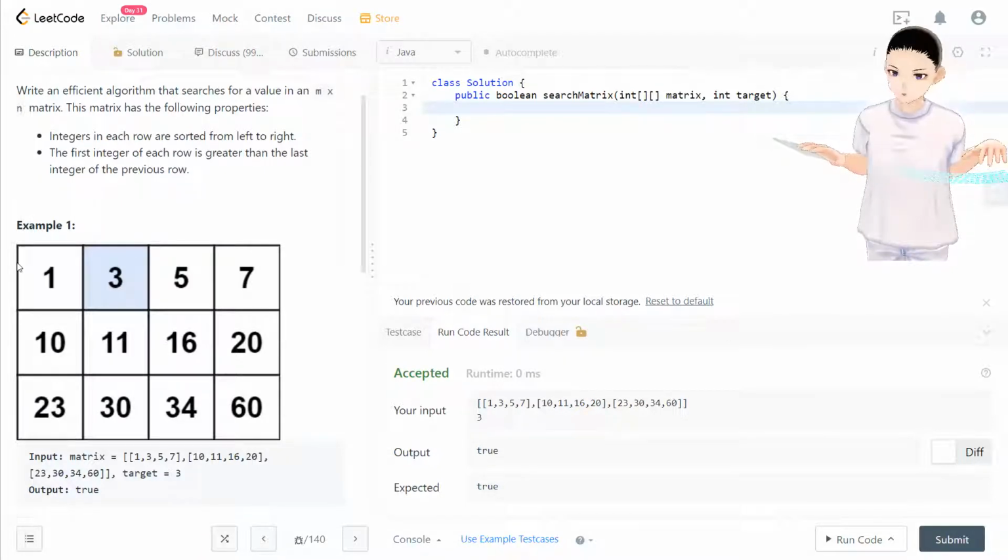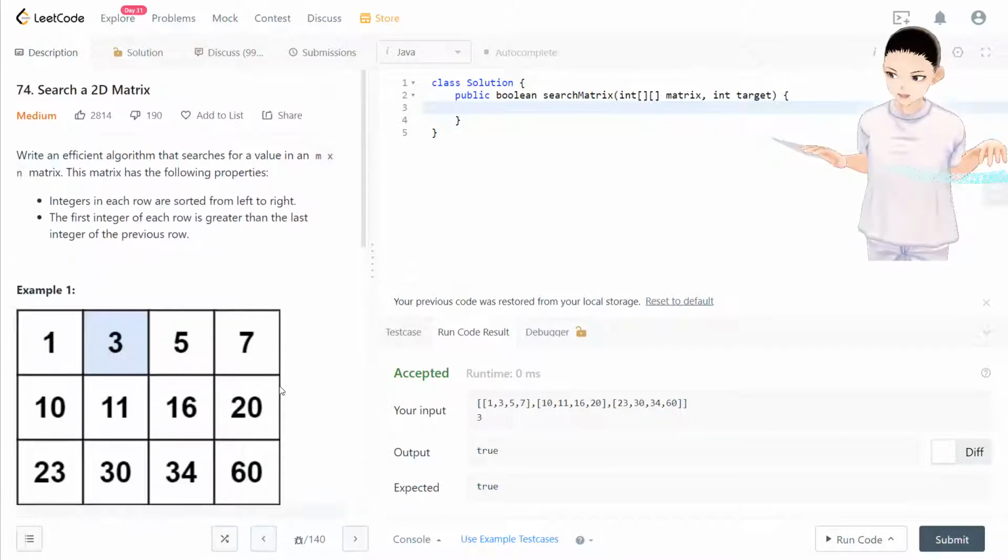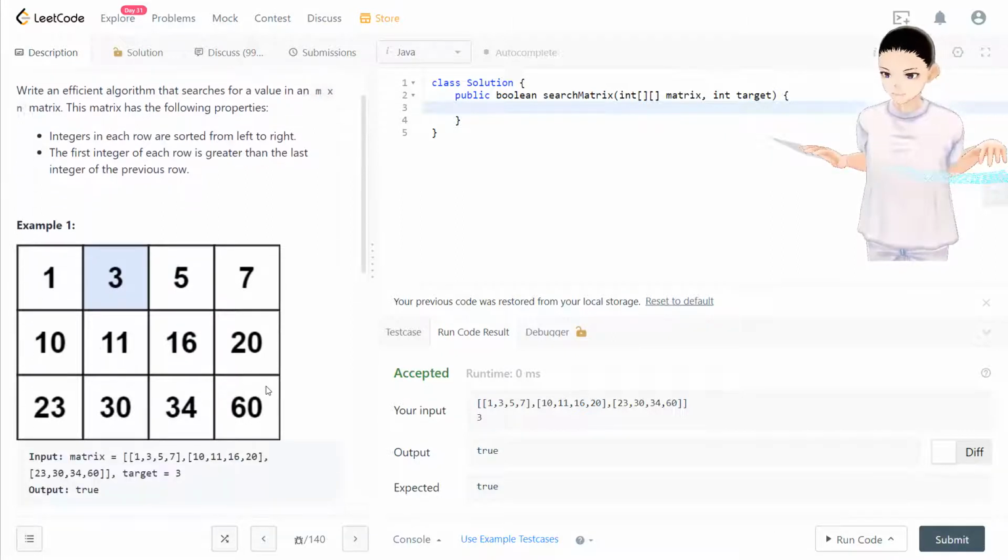Now we find the row, which is this one, and we cut it in half. We have this pointer pointing to here, and check, now this is the middle of this row. We found the 3. So every time we cut in half until we find the row. After we find the row, we cut it in half to find the column until we find it. So that's the brute force idea of this question.